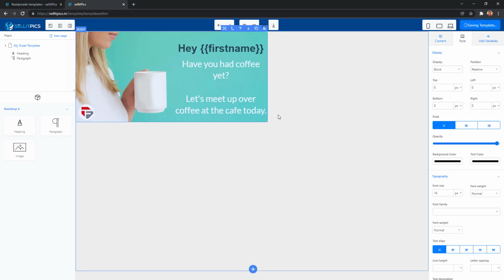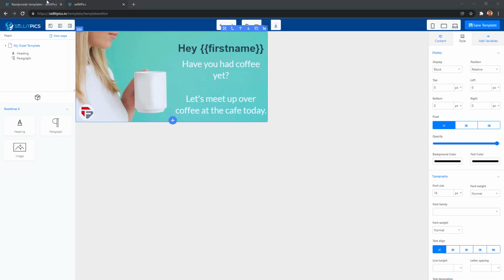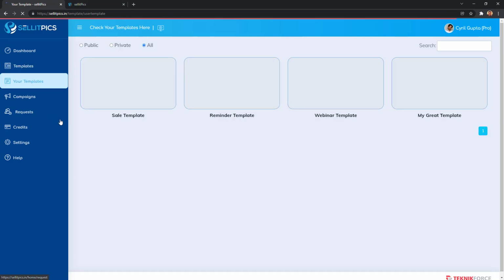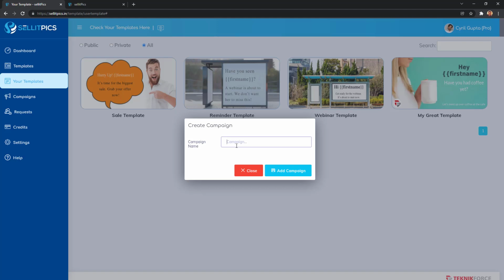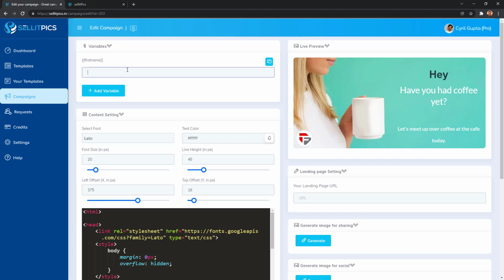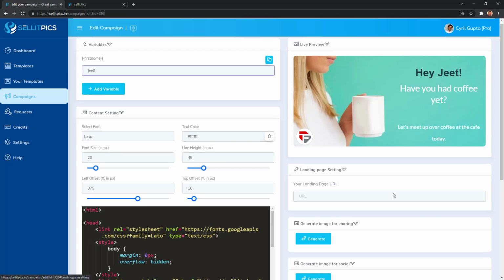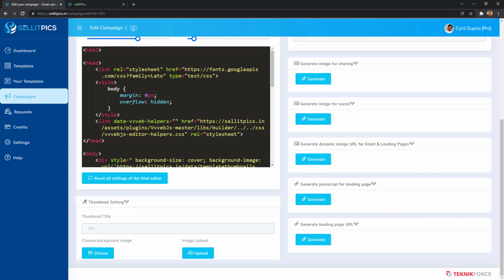When you click on save template, it's saved, and now you'll be able to use it in your design. To do that, just go back to SellitPics and go to your templates, and I just put in a template called my great template. So I can click on edit template to modify it again, or if I want to create a campaign with it, click on create campaign, give my campaign a name like this one or whatever you want to call it. Click on add campaign, and we are ready to roll. The personalization is ready. You can do whatever you want with it. You can send it on social media, on email, wherever you want. All of that is easy and possible.